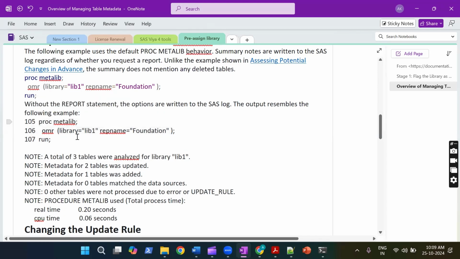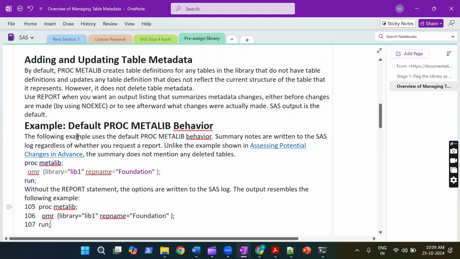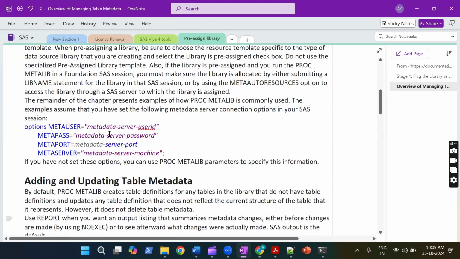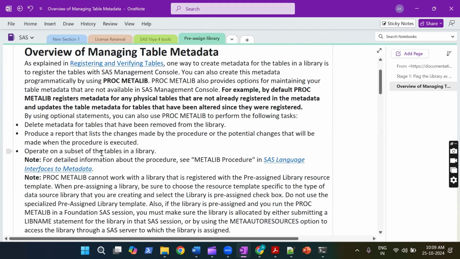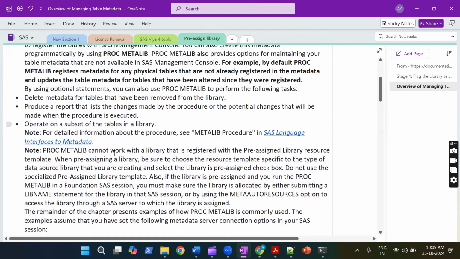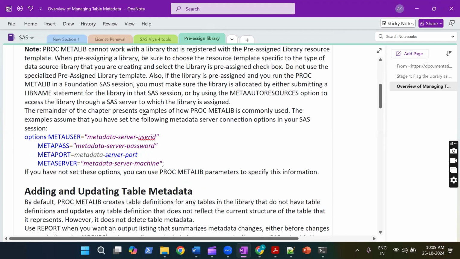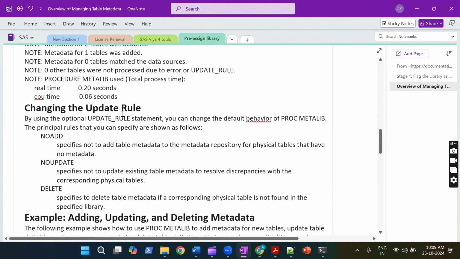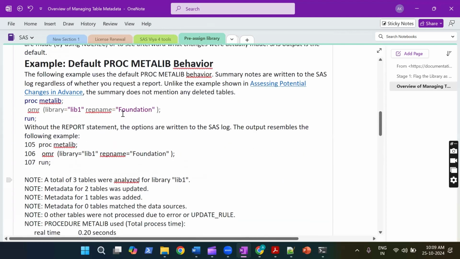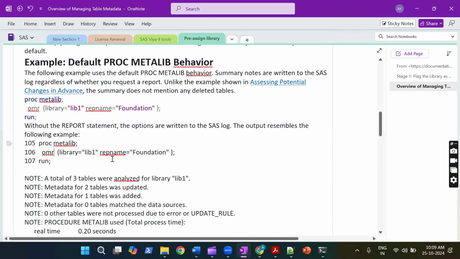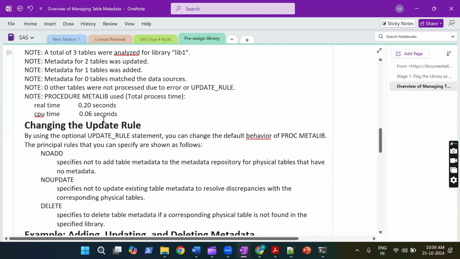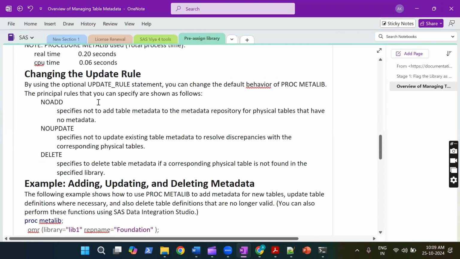But we need a report also, right? Why do you need a report? We can also generate a report that lists the changes made by the procedure. We need to produce the report using the REPORT statement. Even here, we will use the REPORT statement so that it will generate one report showing how many changes have been made.